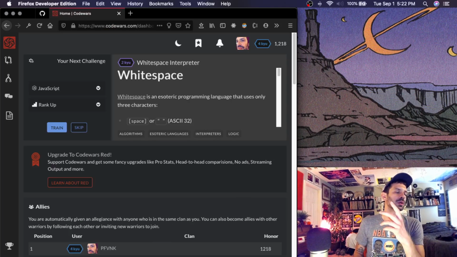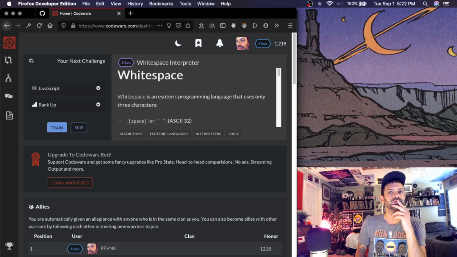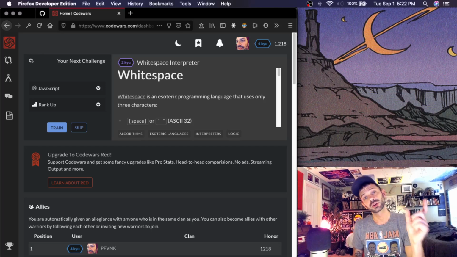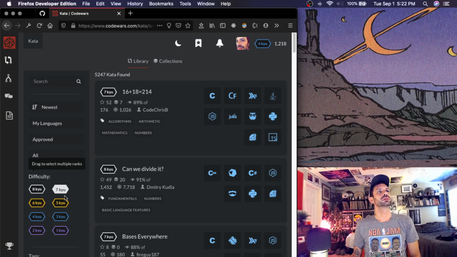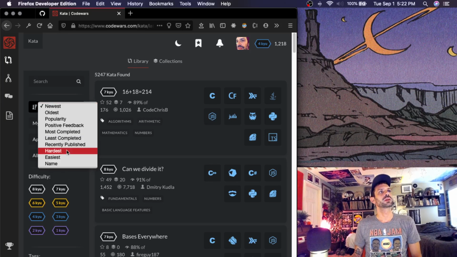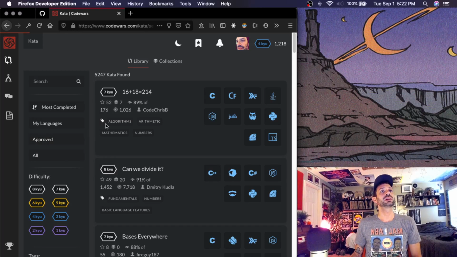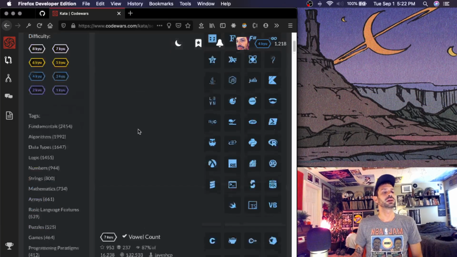And if you don't know, Code Katas are little coding challenges. They rank from easiest at 8 kyu, hardest at 1 kyu. The way we like to do it is sort them by most completed and just do them one by one, going down through the row.